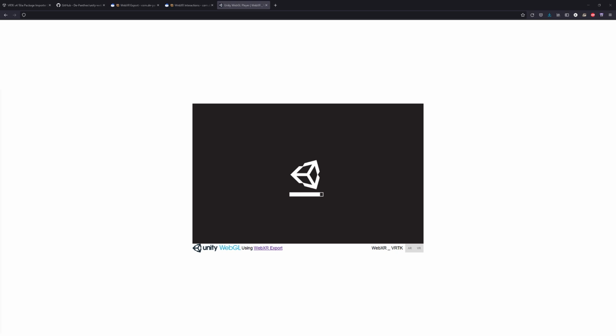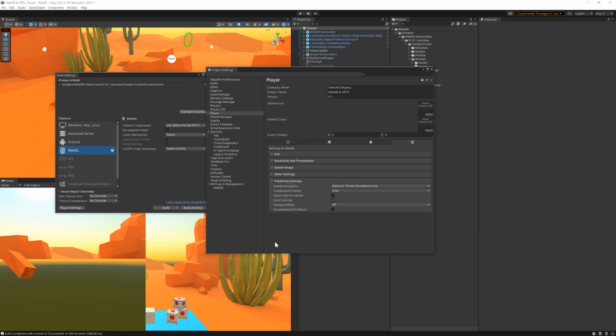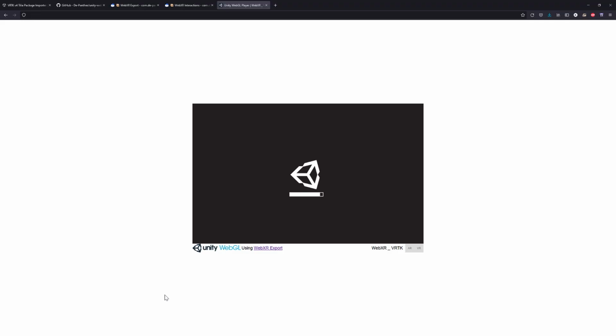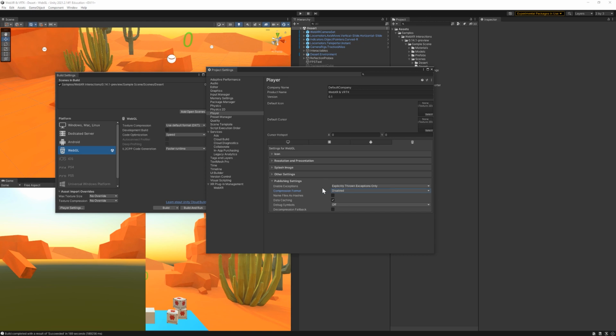Before we build, go into Unity. If we go down here to the publish settings and you look at the compression format and it's set to anything other than disabled, it might break your build. And you might run into this issue where Unity just halts loading. So click disabled in the compression format.